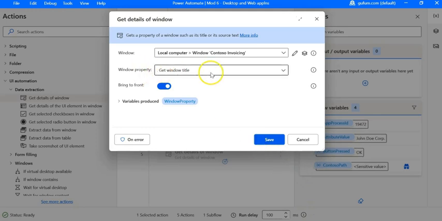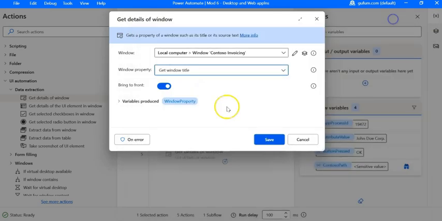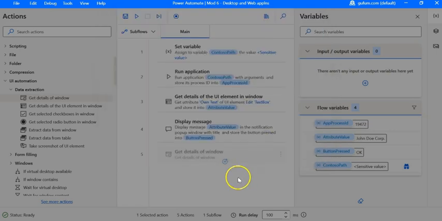and there are multiple properties that you can fetch about the window: title, location, size, process name, that is the executable or whatever is the process in the task manager. You can get that, and based on those details you can build your flow further. Right now we will get the window title. And what is the window title? Contoso invoicing is the window title. It displays in the window property variable.